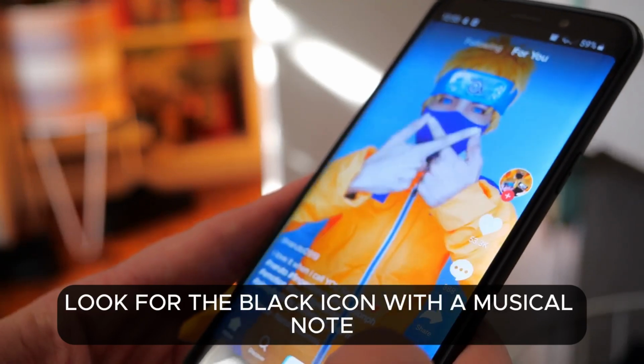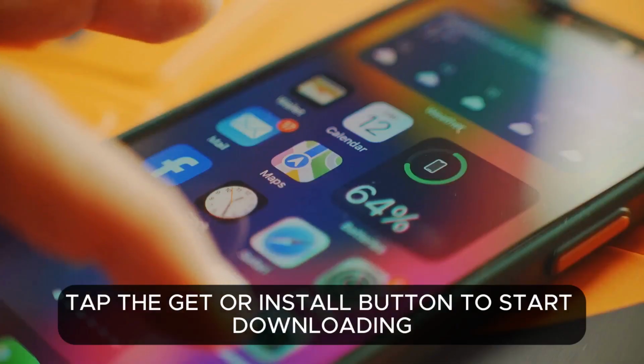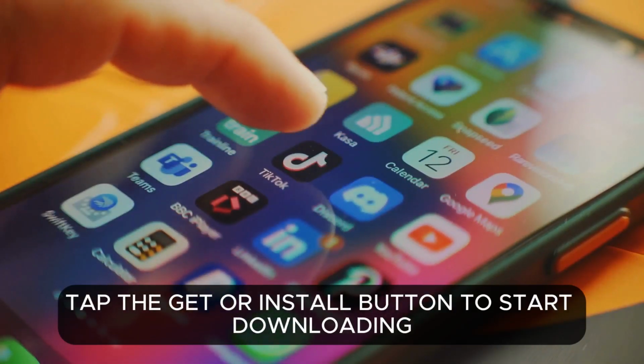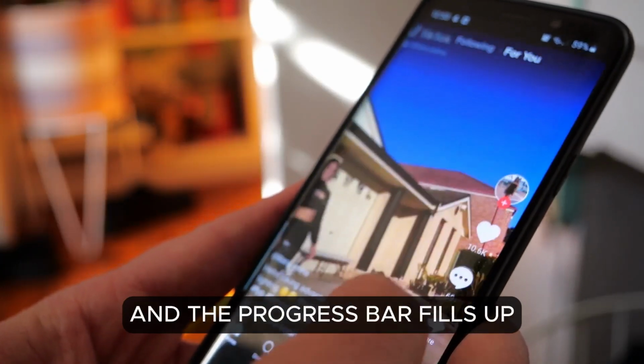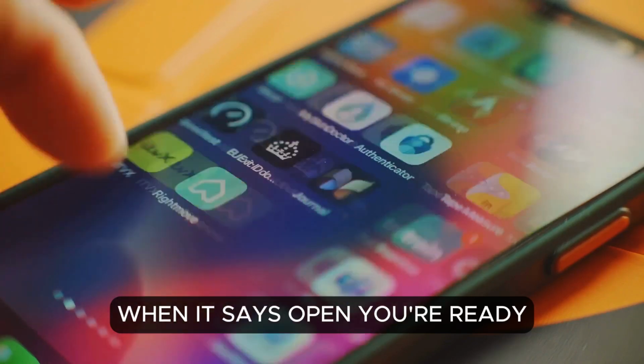Look for the black icon with a musical note. Tap the Get or Install button to start downloading. Watch as the download begins and the progress bar fills up. When it says Open, you're ready.